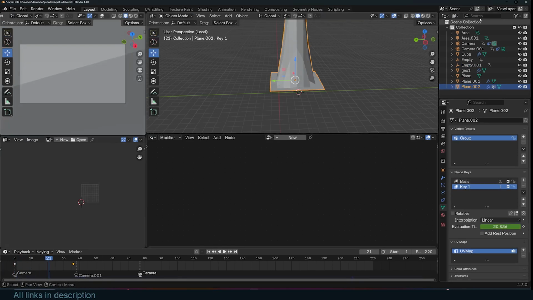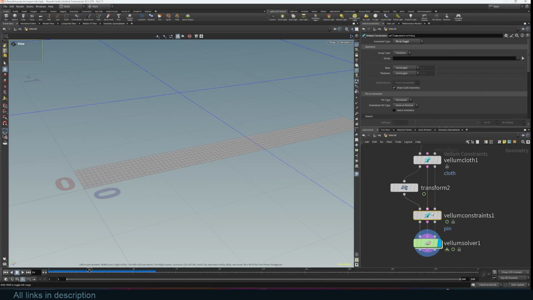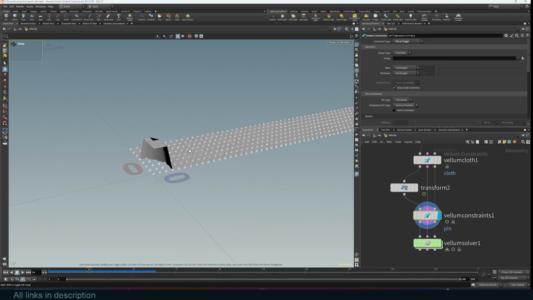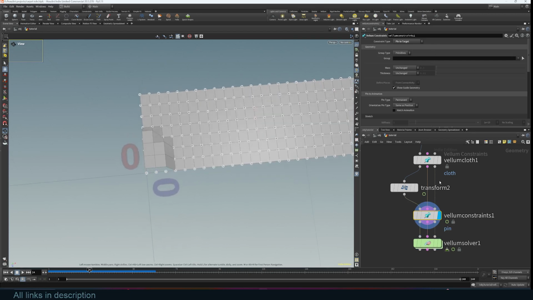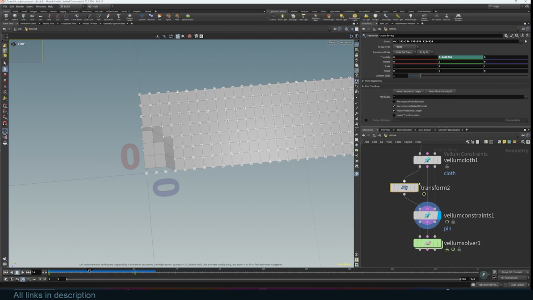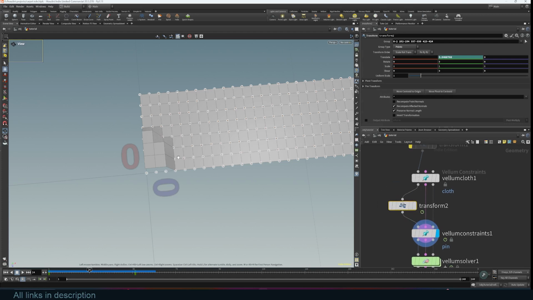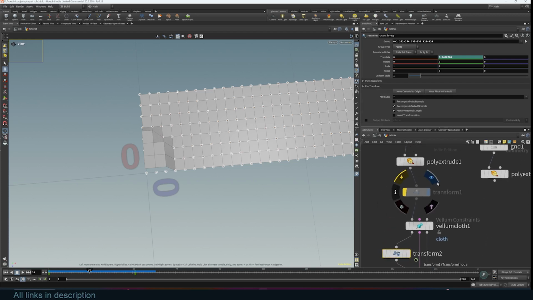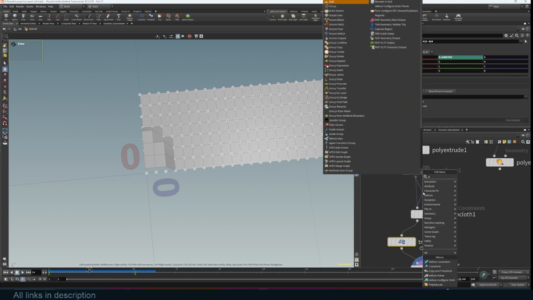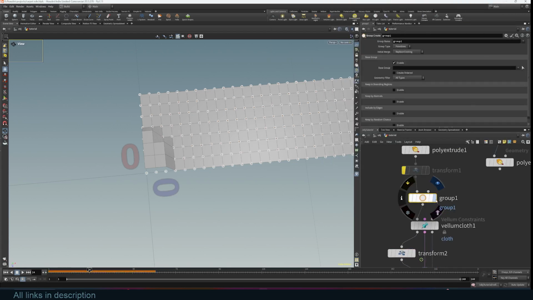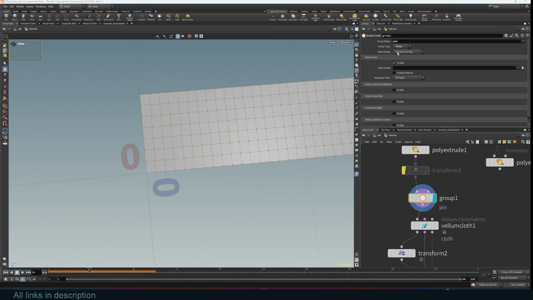Only the vertex group animation will work. So we are on our constraints node, and if we pinned just these vertices here, and by the way, instead of just selecting these randomly, we can create a vertex group by using a group node, and let's call this pin, and it should be points that we are selecting. I can enter that group.